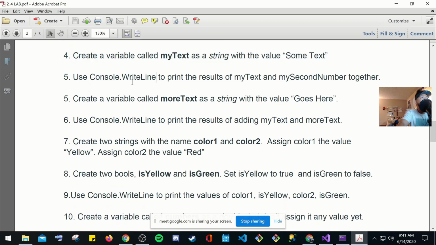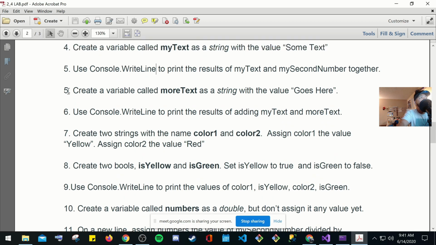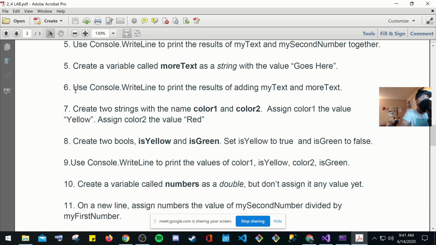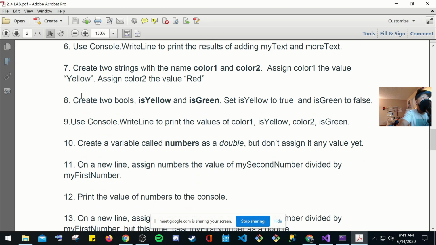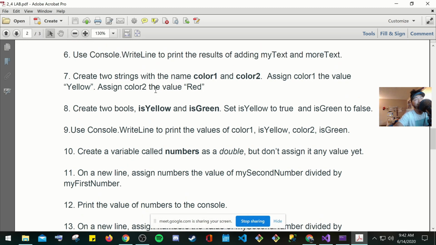Use Console.WriteLine to print the results of my text and second number together. Number 5. So here is a typo. Create a variable called myText as a string with the value goes here. Number 6, use Console.WriteLine to print the results of adding my text and more text. Number 7, create 2 strings with the names color 1 and color 2. Assign color 1 the value yellow. Assign color 2 the value red. Cool. You could actually program to have colors inside this terminal, believe it or not.